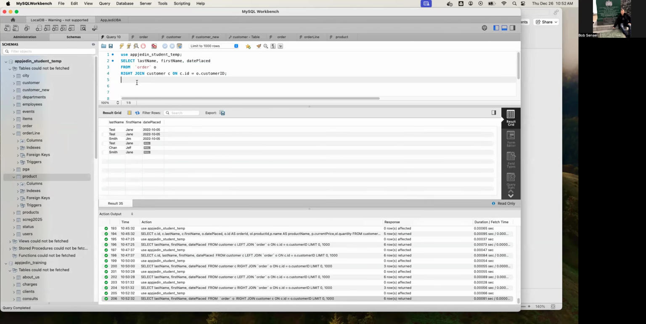I could change this to left, and I have to move everything around. But if we made this left and then we flipped customer and order, customer on from and order down after the join, you get the same exact result.